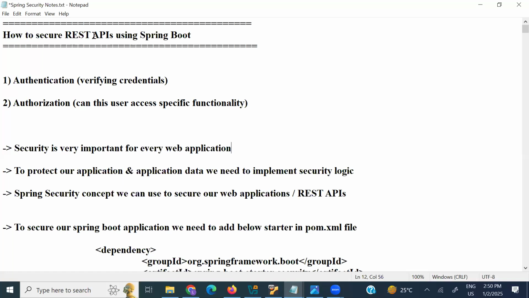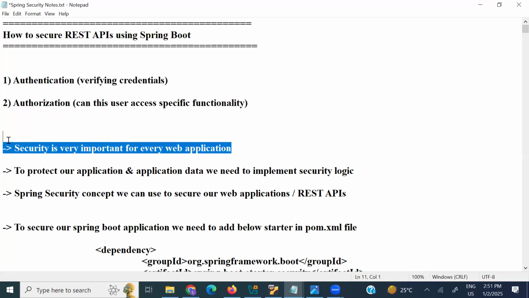Spring Security provides a lot of authentication and authorization options, like JDBC credentials, OAuth 2.0, and JWT tokens, isn't it? Many things are provided. If you want to secure your Spring application, what will you do? Security is very important for an application, right? If you have not implemented security, there is no secure application.